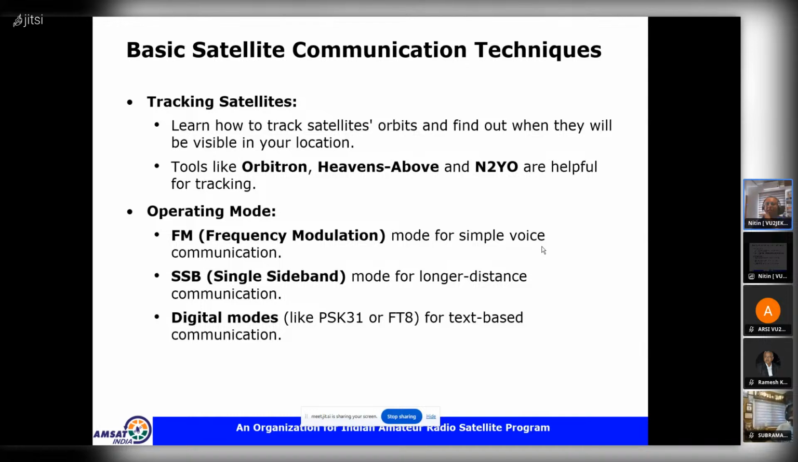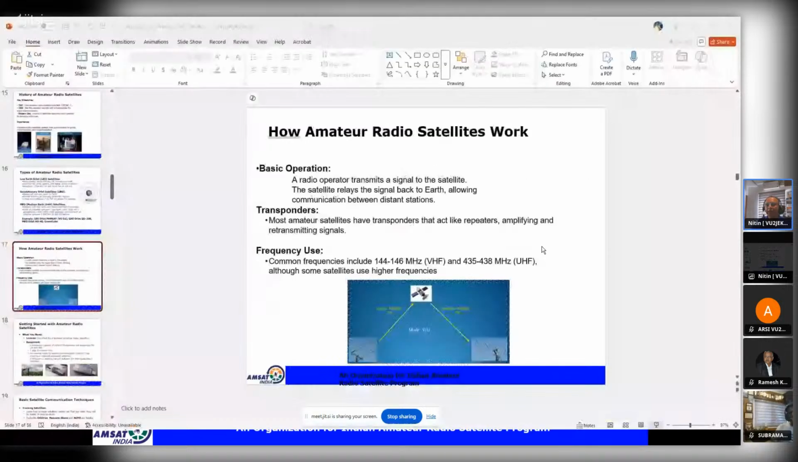The Keplerian elements for the satellites need to be updated. This is something that is provided by an organization called NORAD. They track each and every space object, and the satellites' data is basically available.